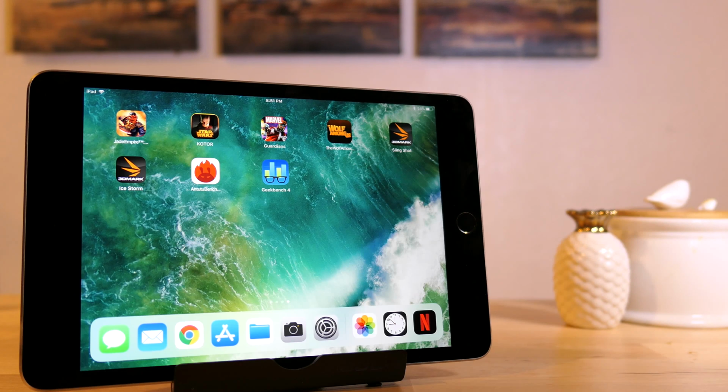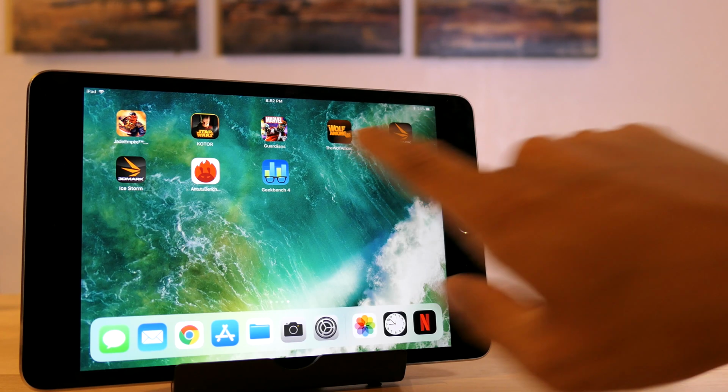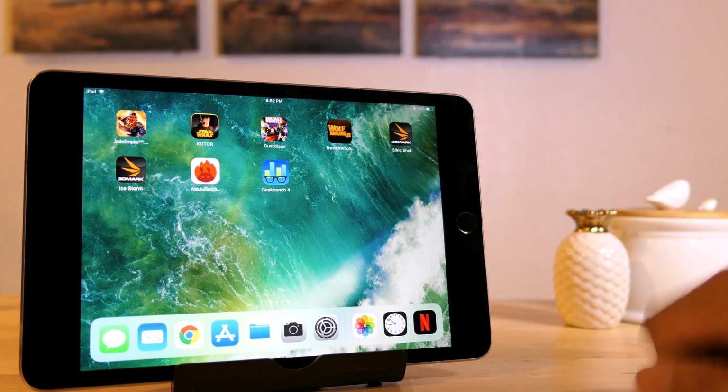So as I said earlier, I'm gonna test these four and post the results from 10.3.3 versus iOS 11 beta. So here it is, check it out.